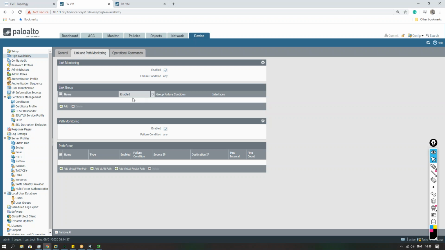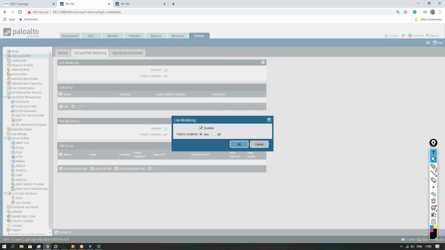So how do we do it? Over here you can see, first we will see the link monitoring. You can see it is enabled, failure condition any. So let me click on the settings. Now link monitoring is enabled, failure condition any. If I click on all or any, what's the difference?